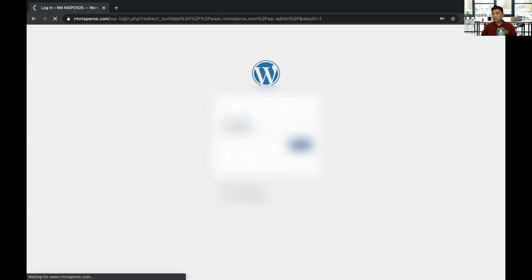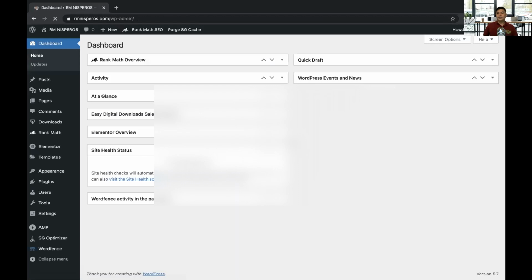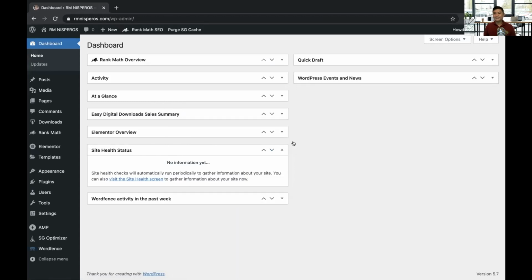So, itong two-factor authentication nakalink siya sa phone ko. And then, so at least kapag mayroong nag-try mag-hack, kailangan niya mabuksan yung phone ko bago niya makapasok.